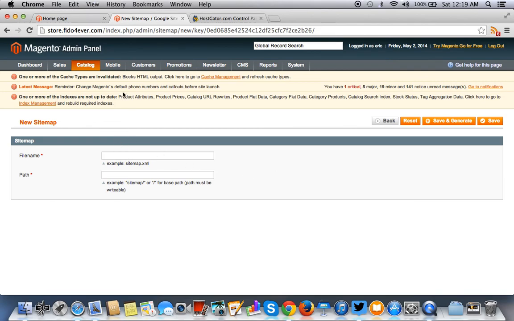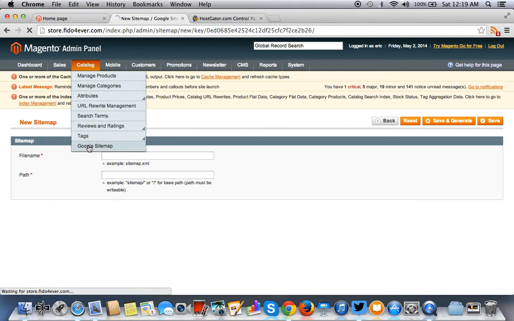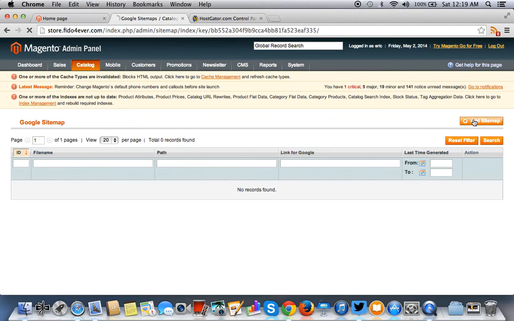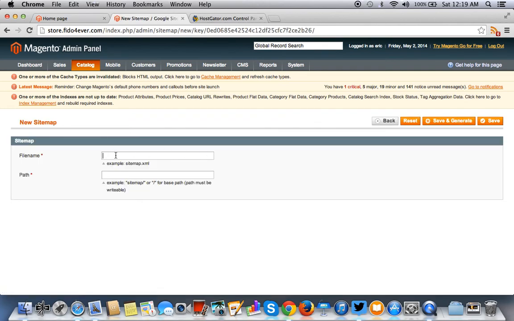Anyways, getting back to Magento. Remember, we went to Catalog and then Google Sitemap, and now we have to add the sitemap. What we're going to call this sitemap is sitemap.xml. And we have to create the configuration path. So we'll go /, and then sitemap. Just type that in, / and then sitemap.